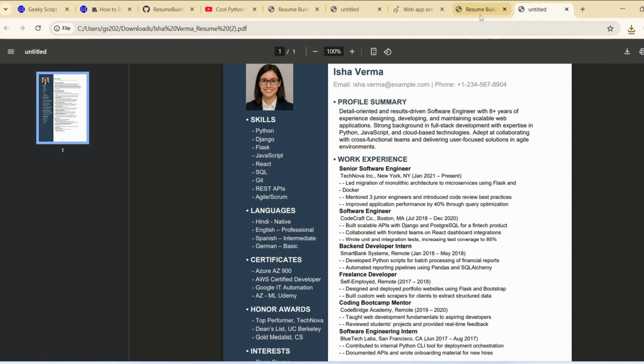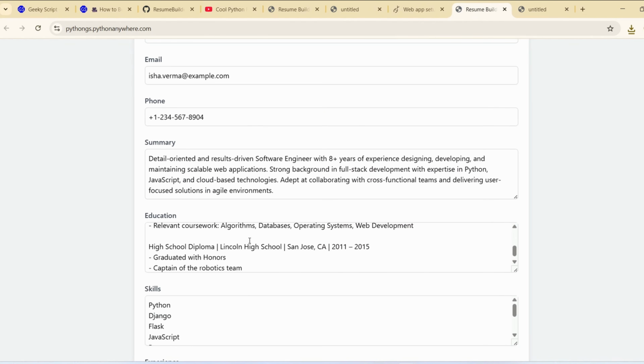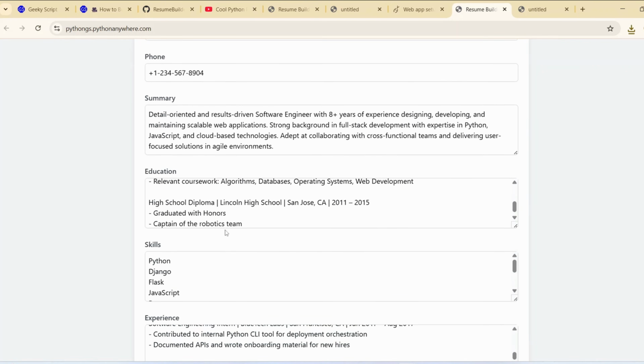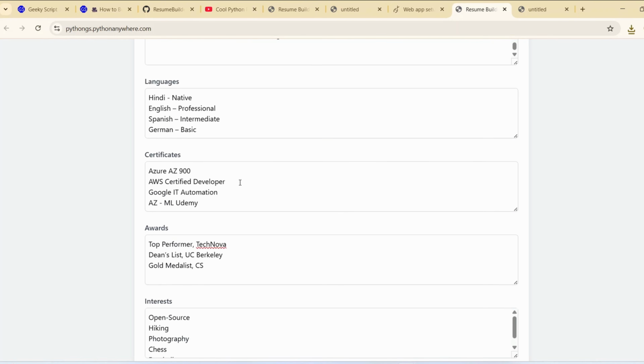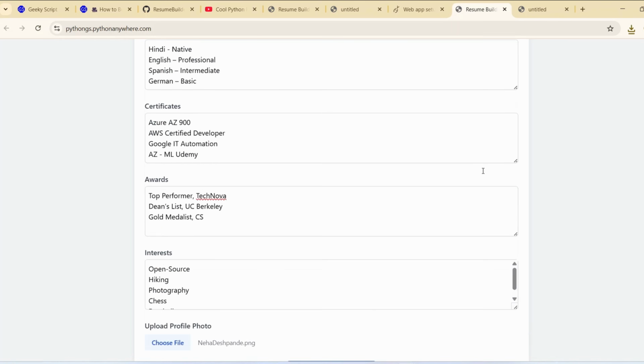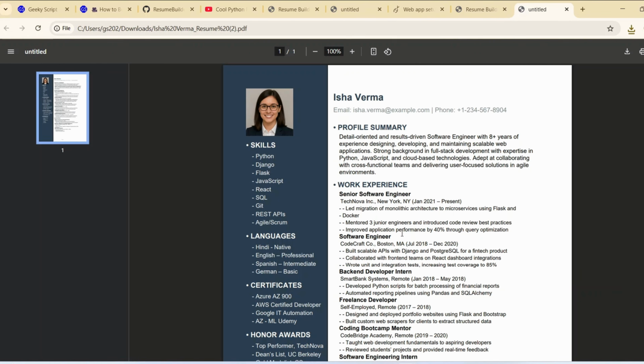Similar to this, you can also give your own details to each and every single field, like name, email, phone, summary, education, skill, experience, language, all these, and you can even add your profile photo, and it's going to generate a resume like this.